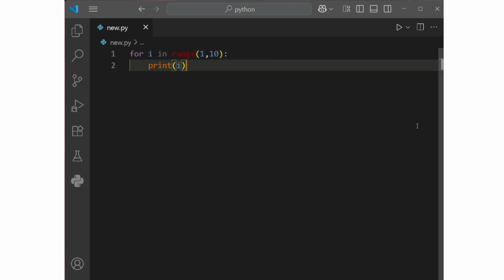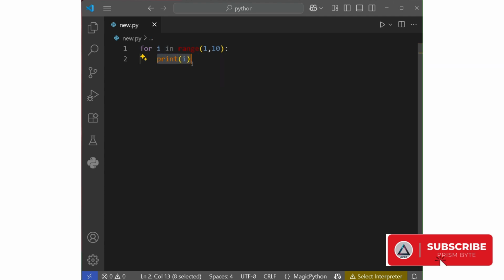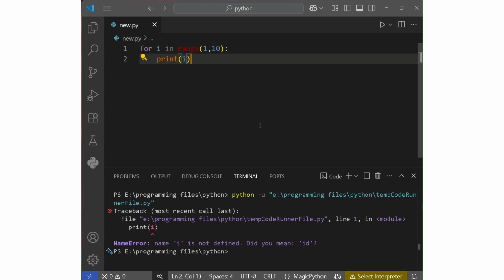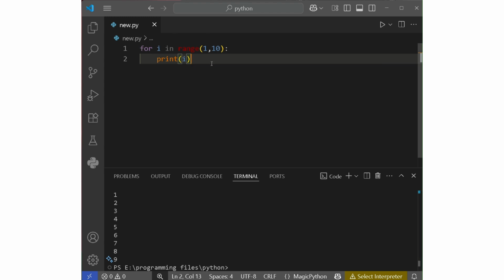For I in range 1 to 10, it tells Python to repeat the loop for I from 1, 2, 3, 4, 5, 6, 7, 8, 9, 10, excluding the 10. Until the 10 it will print the numbers. So here we have print I. If I run it, you can see it will print here from 1, 2, 3, 4, 5, 6, 7, 8 until 10. So this is how loops work. Then I'll show you another example so that you can understand it clearly.